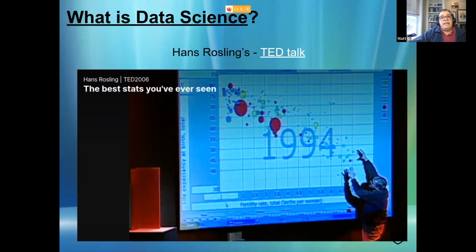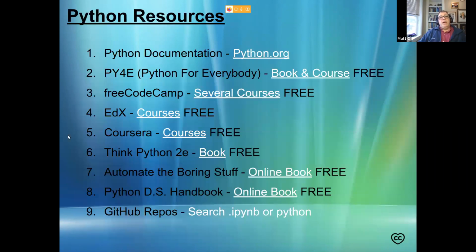Highly recommend that. As I said before, there are a lot of resources that Python has. Python.org is what I call the mothership, and it has a lot of the documentation. It has a lot of the code as well.